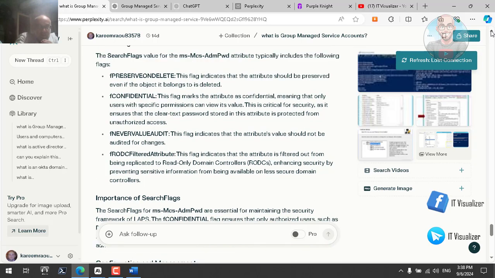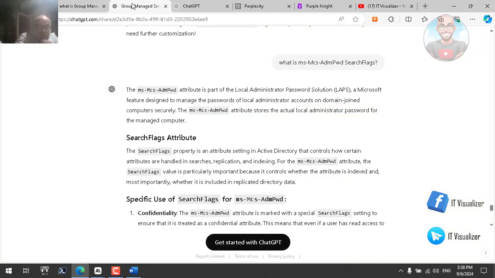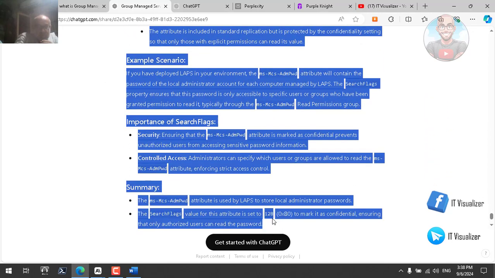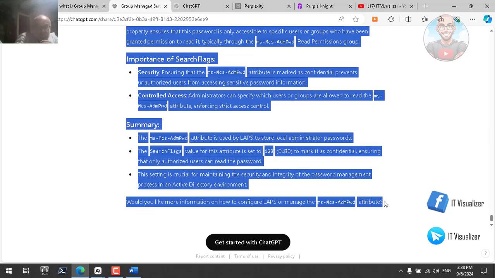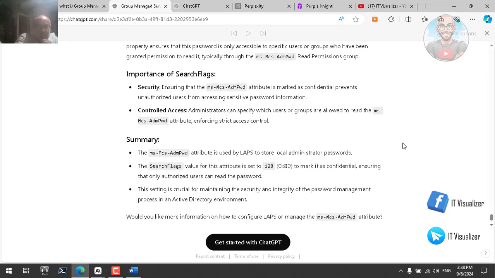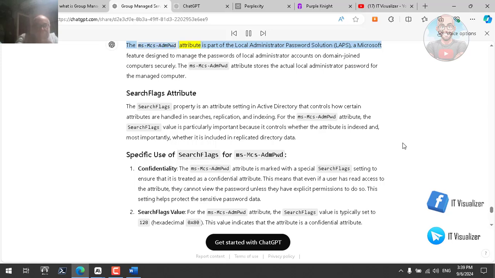As we can see here, this is a very good detailed explanation. If we go to ChatGPT and see the answer, let's see what is said, or what is the explanation. The ms-Mcs-AdmPwd attribute is part of the Local Administrator Password Solution, LAPS, a Microsoft feature designed to manage the passwords of local administrator accounts on domain-joined computers securely. The ms-Mcs-AdmPwd attribute stores the actual local administrator password for the managed computer.